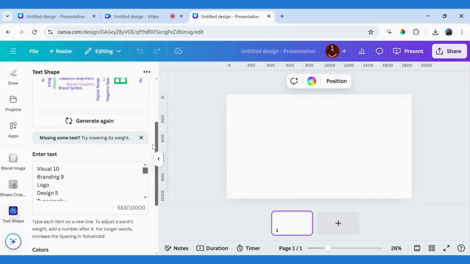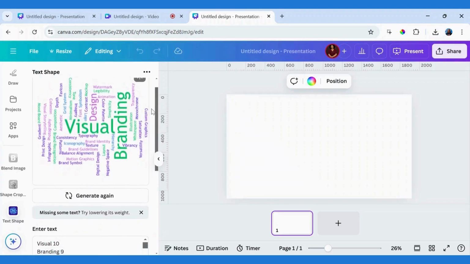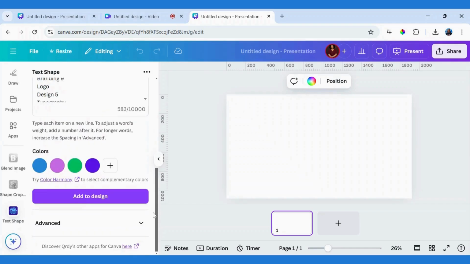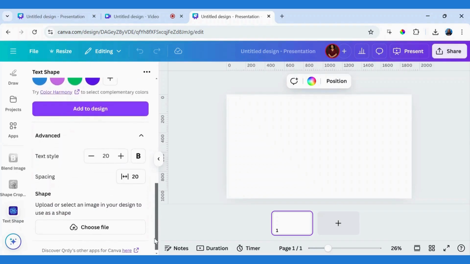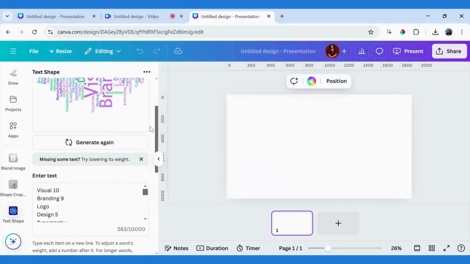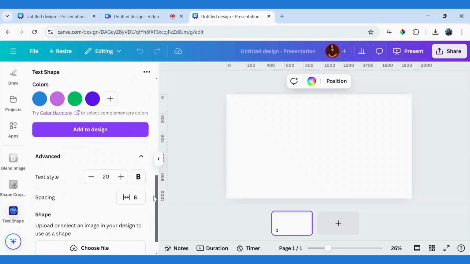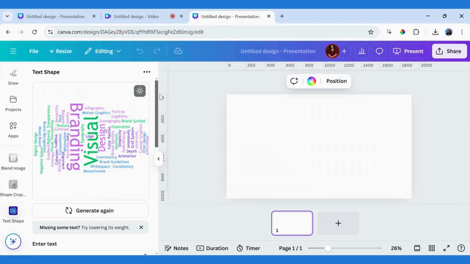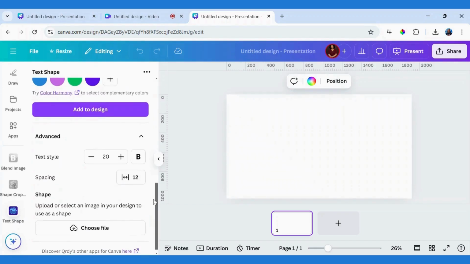Then once I'm done selecting my colors, look at what it looks like here. This is it. Now there's an advanced setting here where I can increase the text style and also the spacing. If I want to decrease the spacing, I'll just click on this. If I want to increase it, I'll increase it. But I think I like it at, okay, let me just increase a little, maybe 12. Let's see what 12 looks like. And this is much better. And then I think that's all.